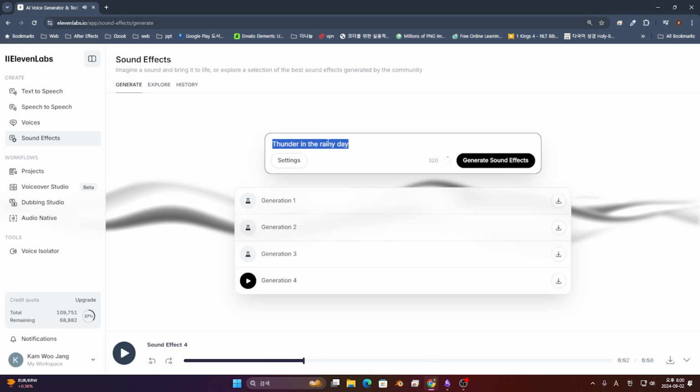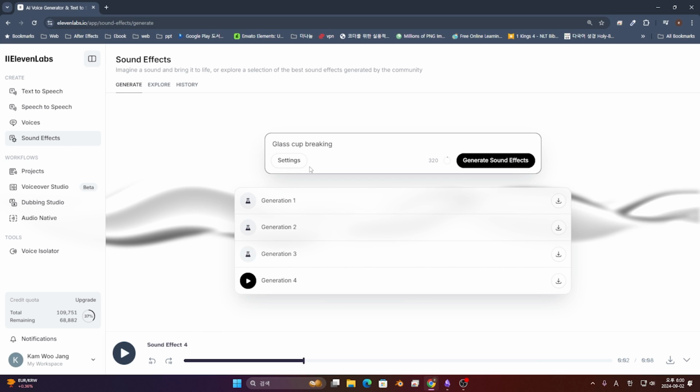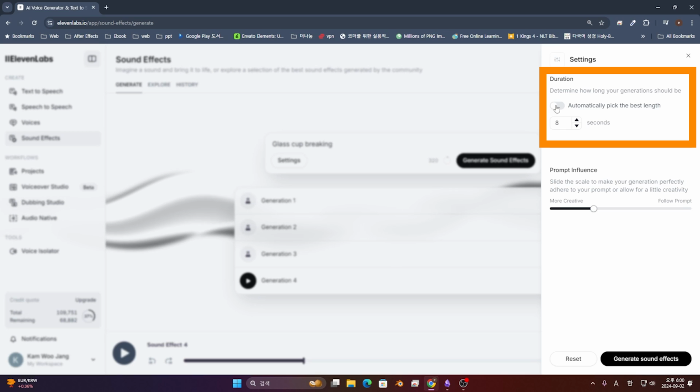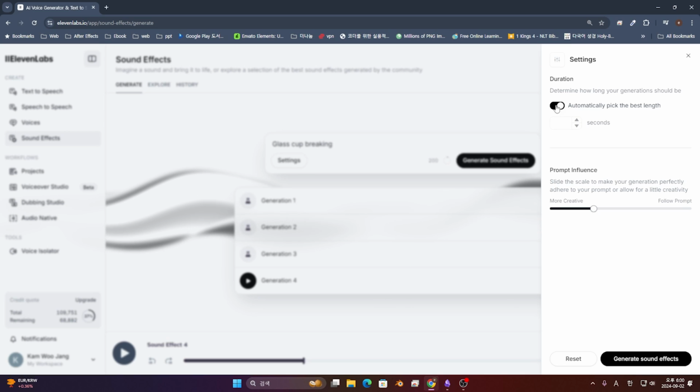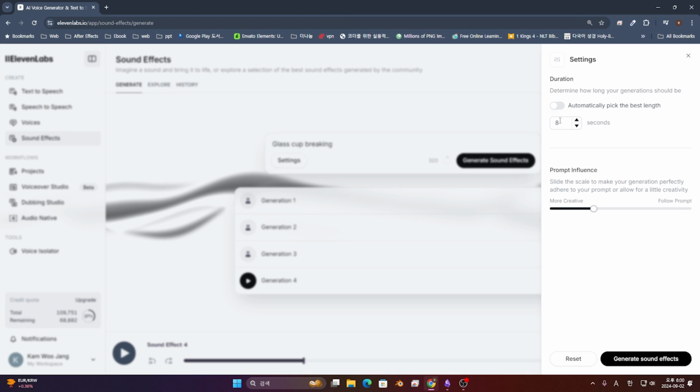Okay, I love it, but I want something more. Glass, bottle, glass, cup, breaking. And then I'll go to setting this time. And then there'll be duration. Automatically pick the best length. I will turn this on, then the AI will create the sound effect and it'll think, oh, this is too long, and it'll make it short or like that. But if you turn this off, you can determine how long your generation should be.